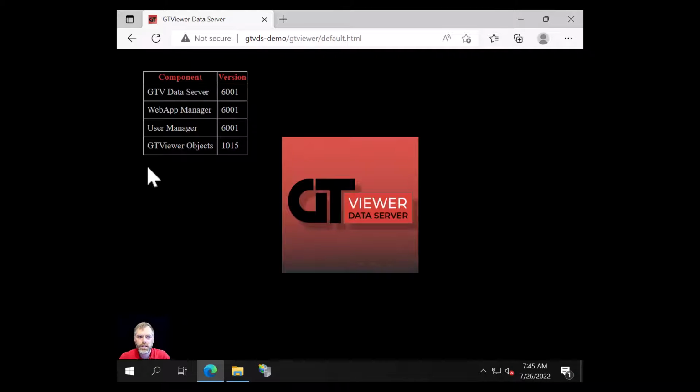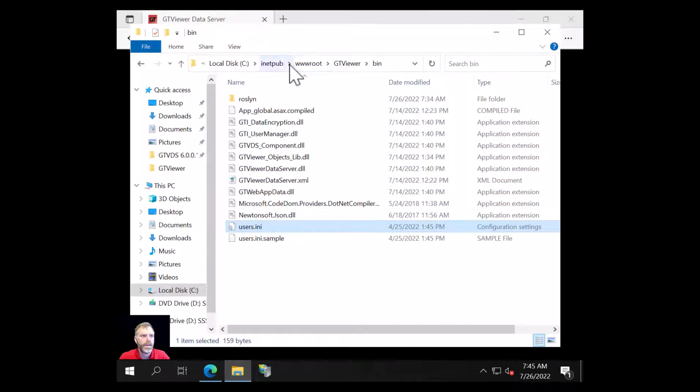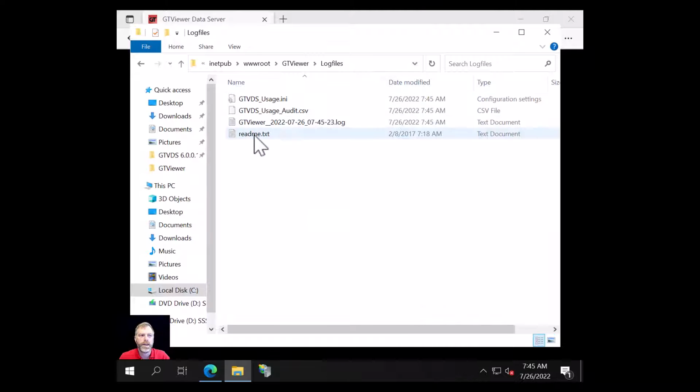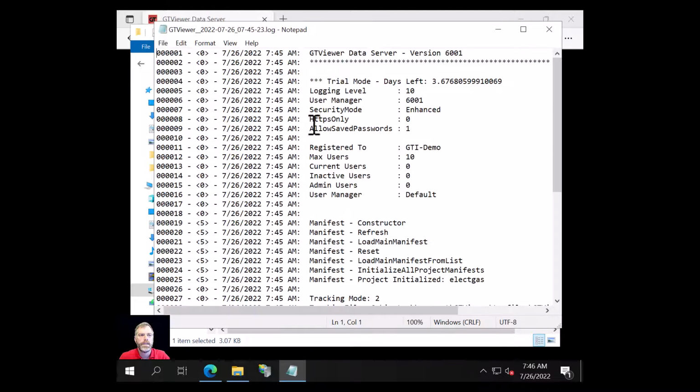If you never get this block of version numbers, something is wrong, and we have to go figure out what that is. And where would you go to figure out what's wrong? I would go to the log file directory. If we go to c:/inetpub/wwwroot/GTViewer, there's a log files directory, and now you'll see there are several files here. Originally it just had a readme.txt file, and here's your log file.